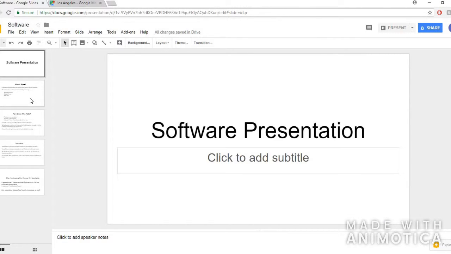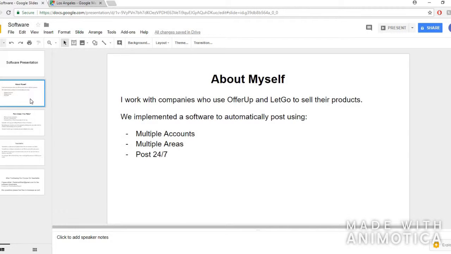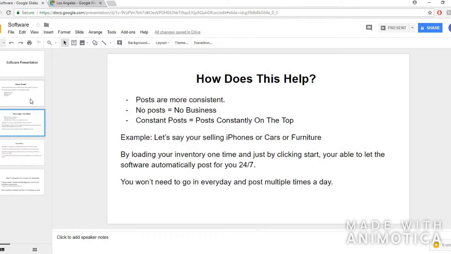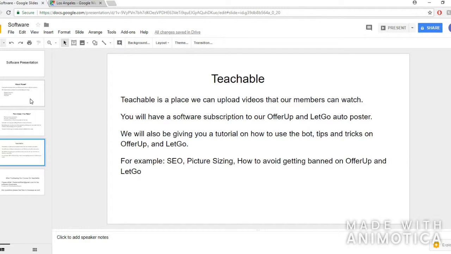So you might be wondering a little bit about myself. I work with companies who use OfferUp and Letgo to sell their products. Whether it's car dealers, furniture, or iPhones, everyone asks, how does this really help? Well, first of all, your posts are more consistent. Whenever you don't post on OfferUp, I'm sure you don't get business. And when you're constantly posting, your posts are constantly on top. So by loading your inventory one time and just clicking start, you're able to let the software automatically post for you 24/7. And you won't need to go in every day manually taking pictures and manually posting. You won't have to do that anymore.